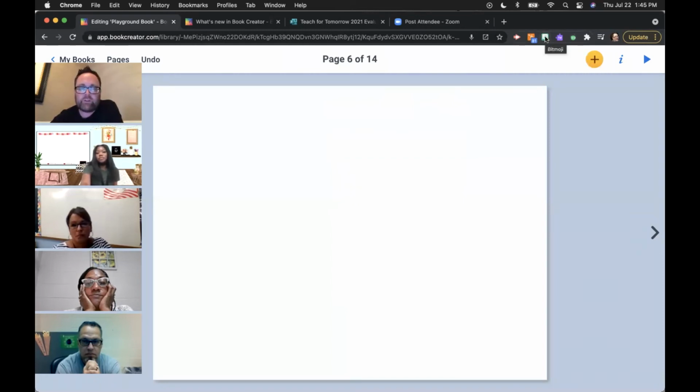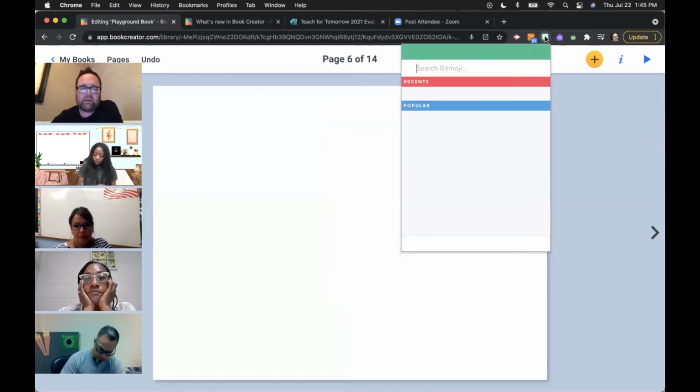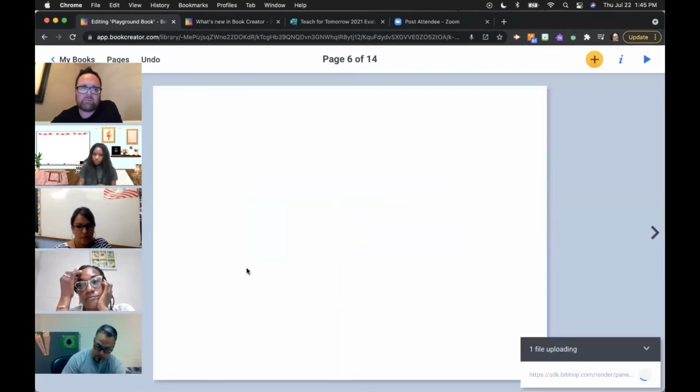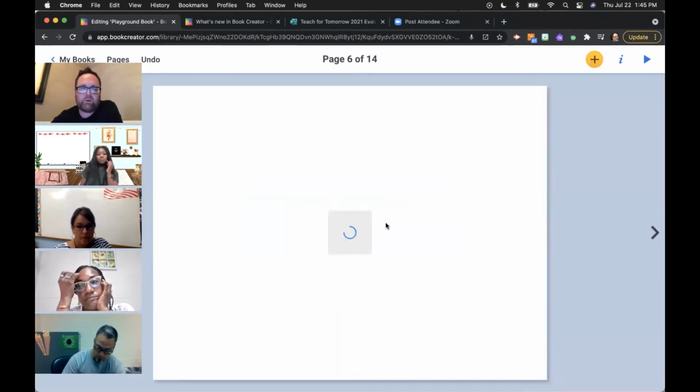And so for those that are aware of Bitmojis, if you click the Bitmoji extension and download it to your Chrome browser, you can sign in, create your avatar, and now I can click and drag my Bitmoji onto my page, and now the Bitmoji actually does look like I do, right? So now I'm even more personalized.